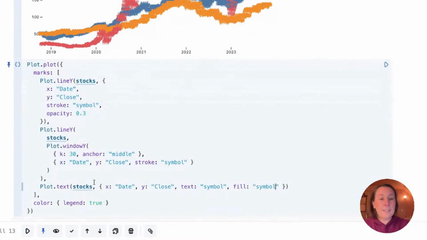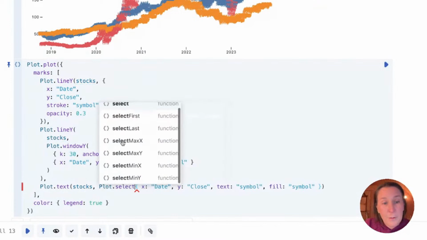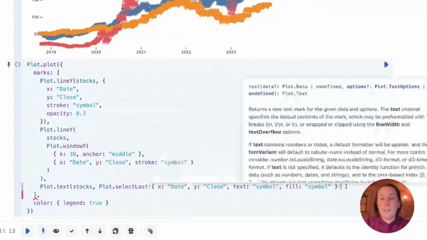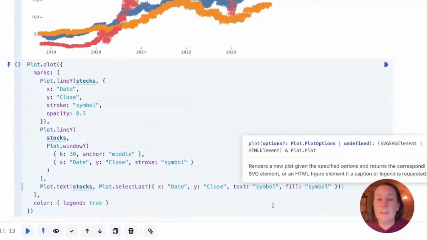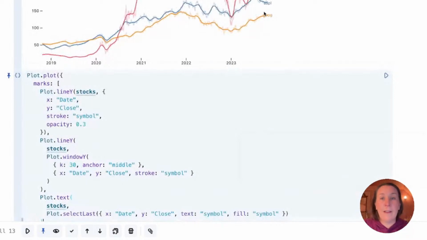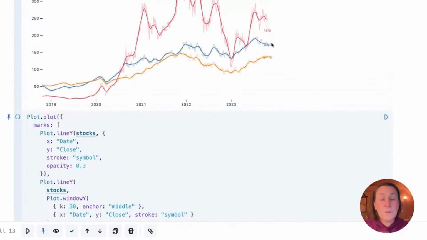So like we did previously, we are going to wrap our options for plot text in a plot select. And look how many options show up here when I do this: first, last, max, min, Y, X, etc. So I'm going to use the plot select last transform, making sure that I don't forget my final parentheses. And just running that, now that I've wrapped it in that plot select last transform, I can see that instead of having that text show up at every single value, it's only showing up at the final value in my data, which is really cool.